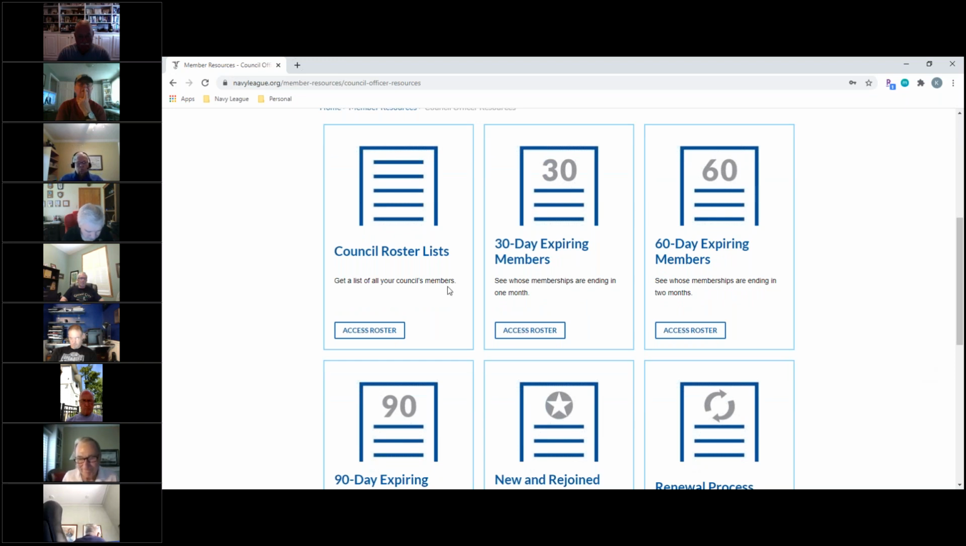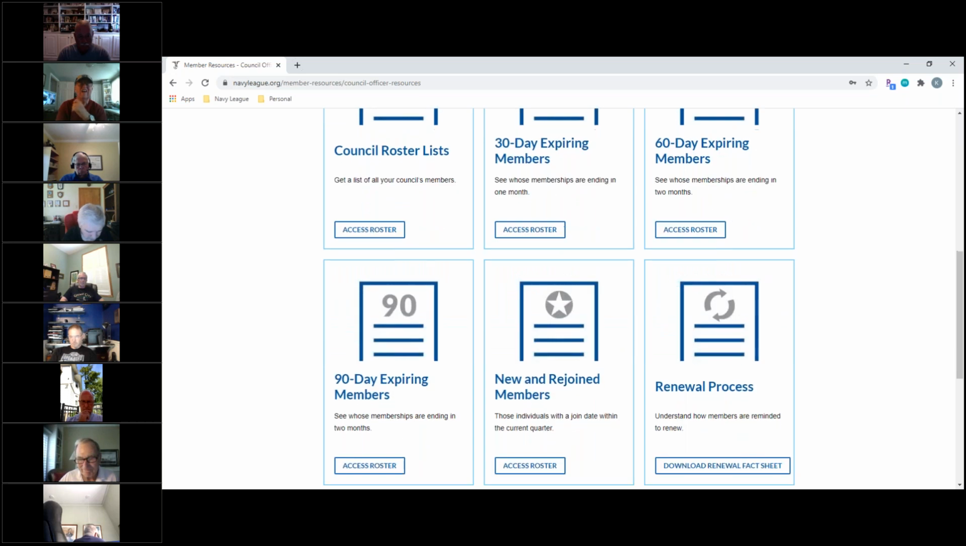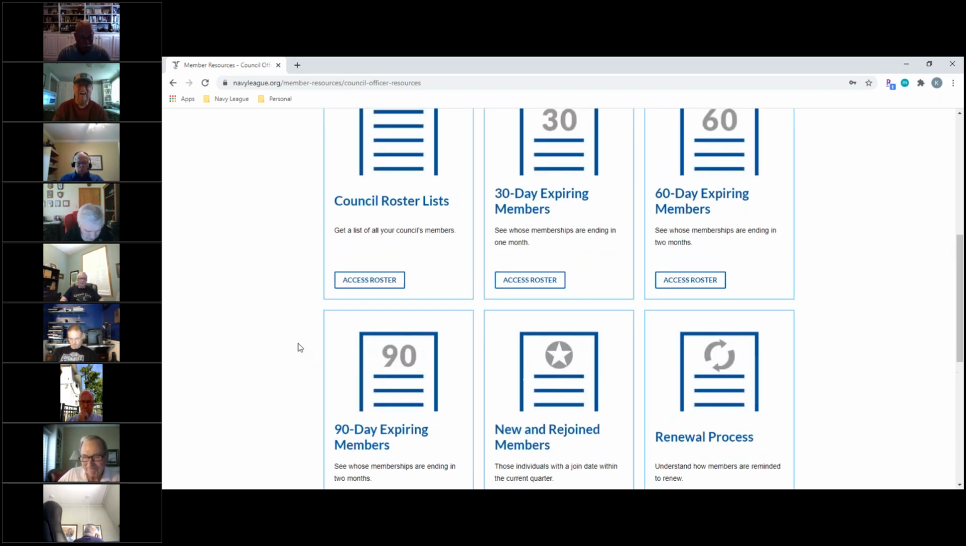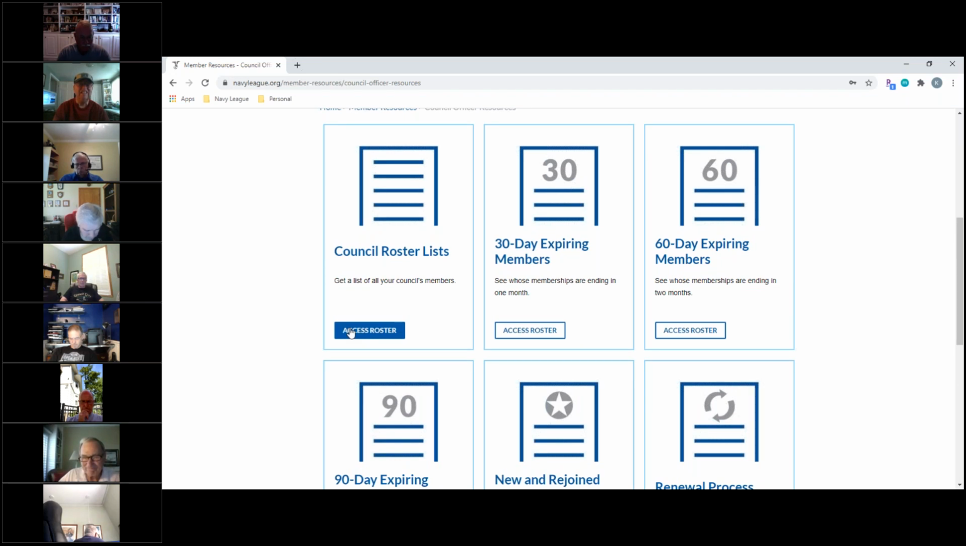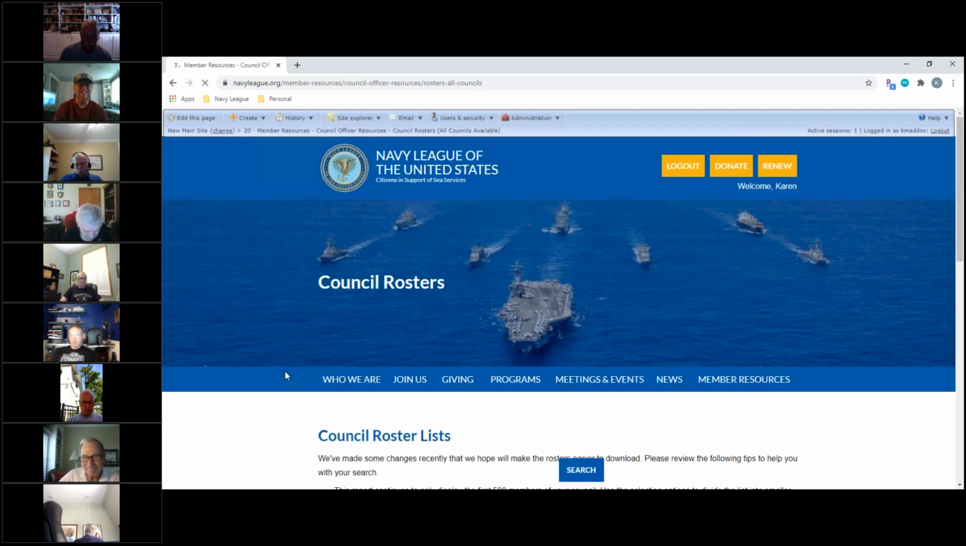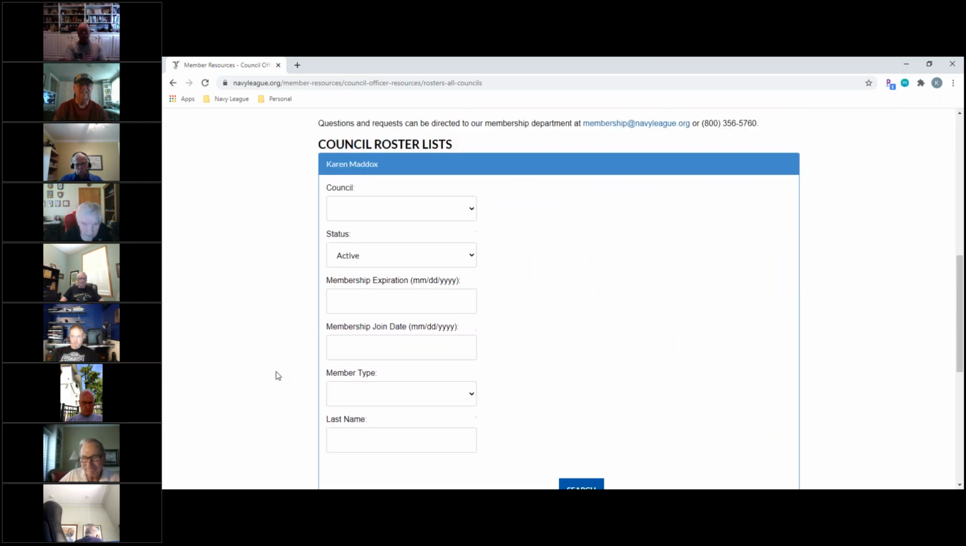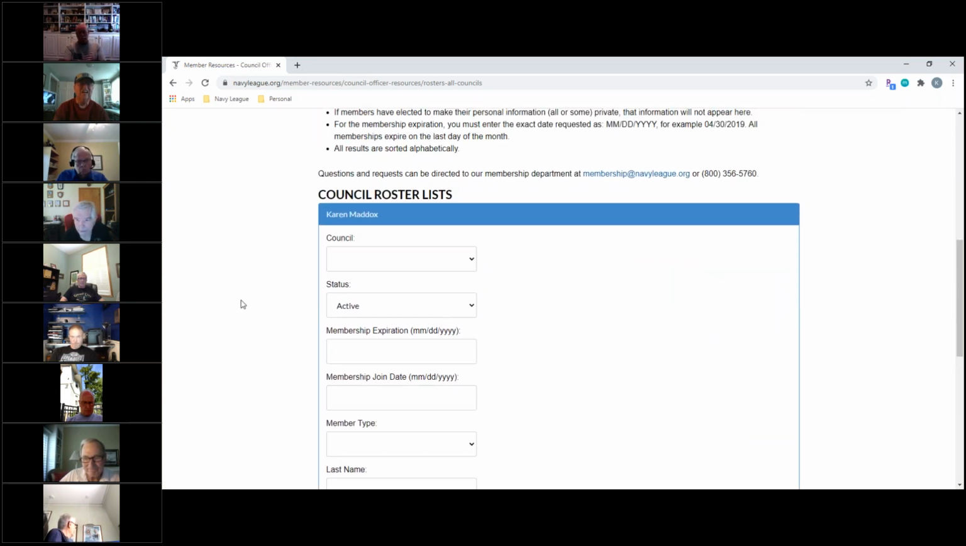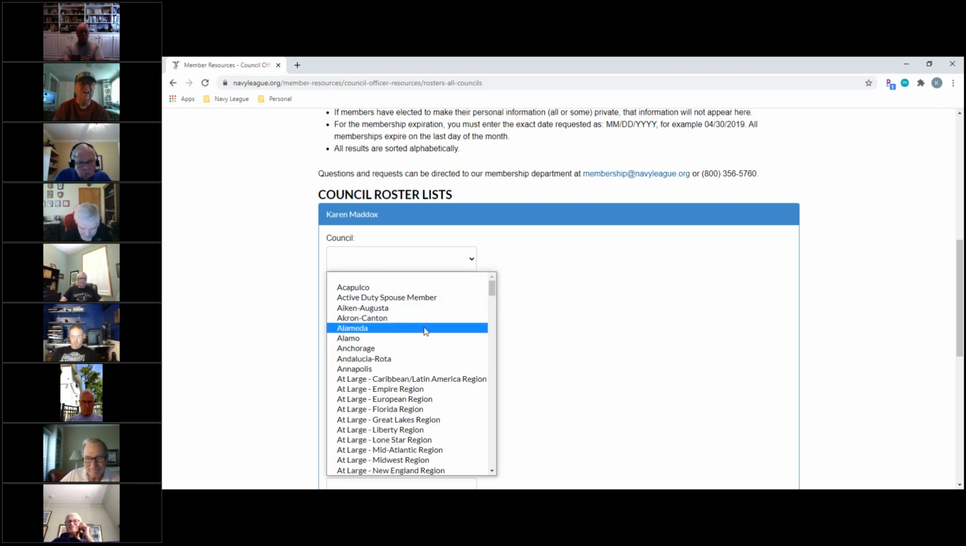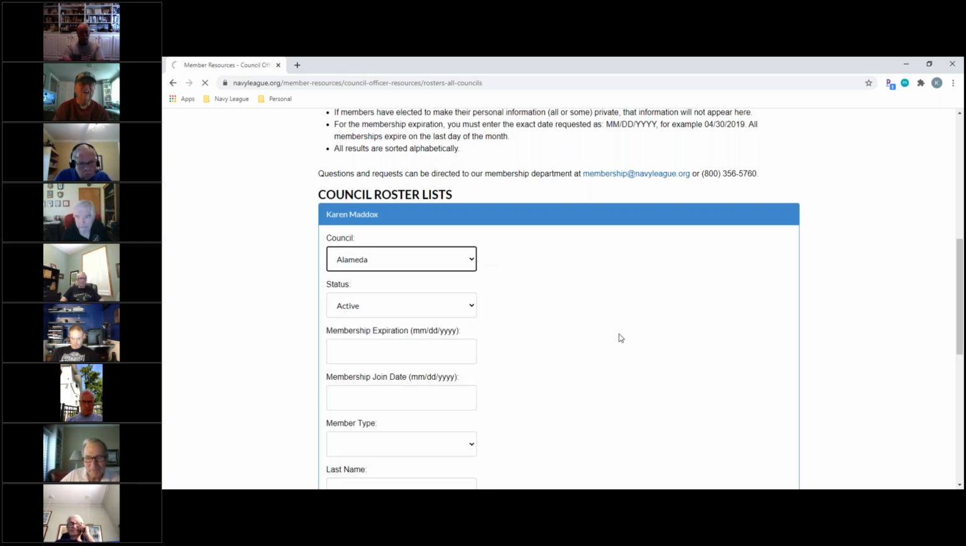So as I mentioned, I think lots of people will just go to this tab here, but we've got our renewing members, we've got our new and rejoined members as a resource for you. So we're going to go ahead and click Access Roster. Okay, so like I said, it's going to bring us to this screen here. This is the only option you have. So we're going to go ahead and find a council. So let's say that we were in the Alameda Council.